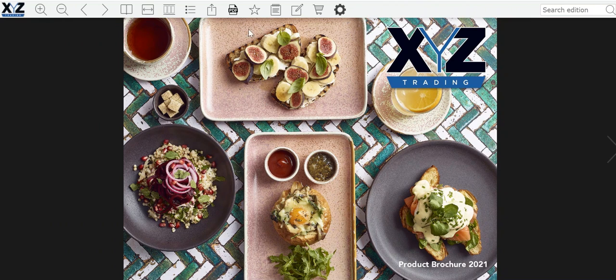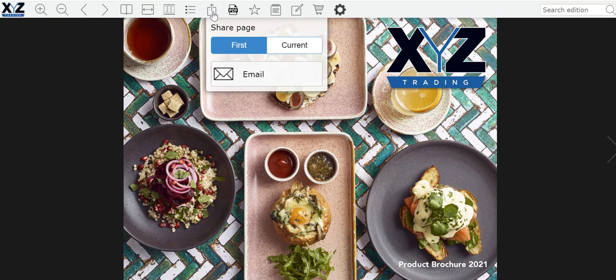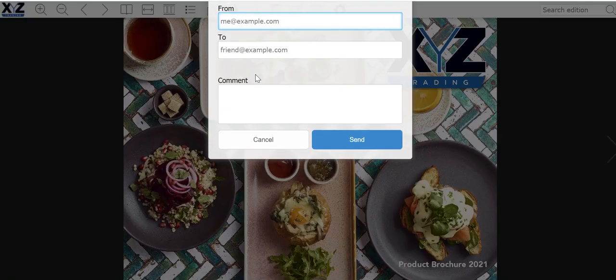The icon with the arrow facing upwards allows you to share the brochure either from the first page of the brochure or from the current page and onwards via email. You click on the email icon and you place within the from box your email address or the email address you'd like it to come from, and then in the to box to the person that you would like to send the email to. You can also add in any comments and then you click send.